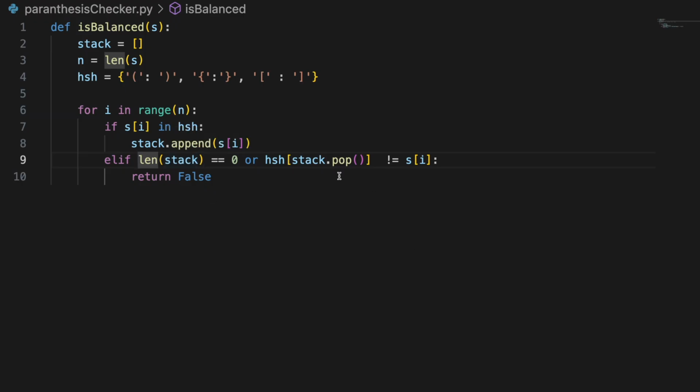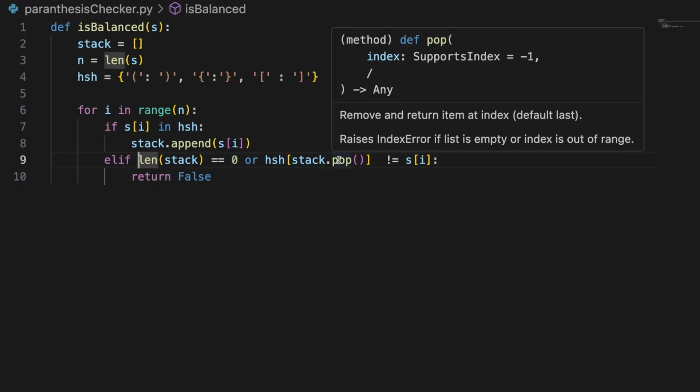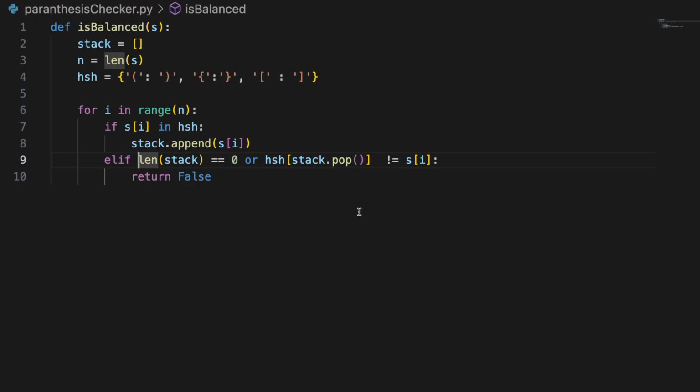Or what we need to do is pop the last element out of the stack. That will definitely be an opening bracket, but we will look up that particular opening bracket in this hash to get the corresponding closing bracket. And that closing bracket should match the current closing bracket that I got at the current character. So that's what I'm doing over here.